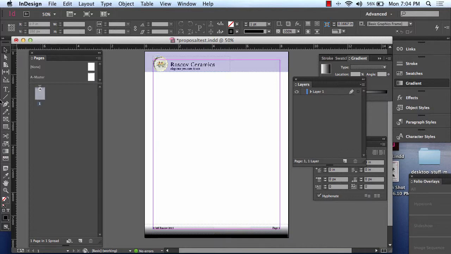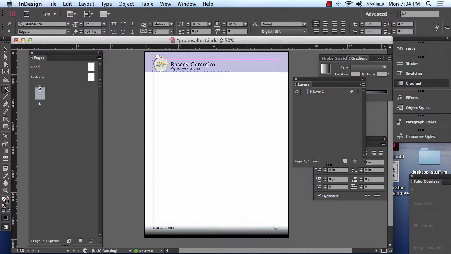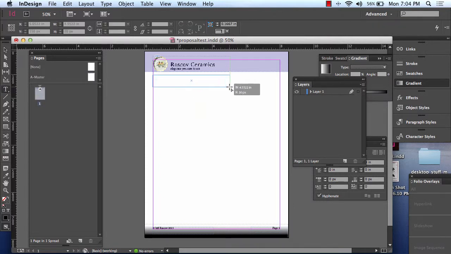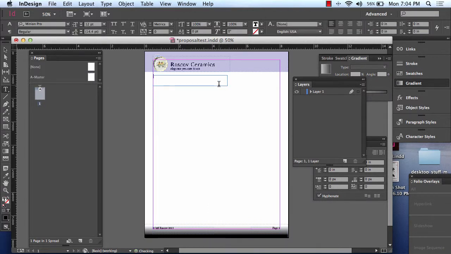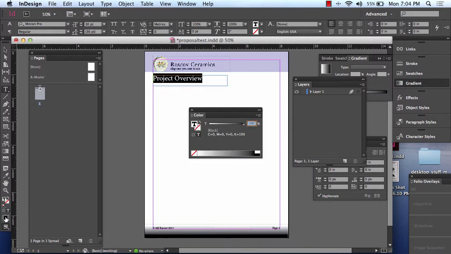So I'm in page 1. Let's say in page 1 I want to make my project overview. I might put some text on there. I'm going to put a title up there, and I'm going to draw a box, and I'm going to say project overview. Maybe changing the font so it's larger, and then maybe adding some eye candy in there, maybe changing the color.